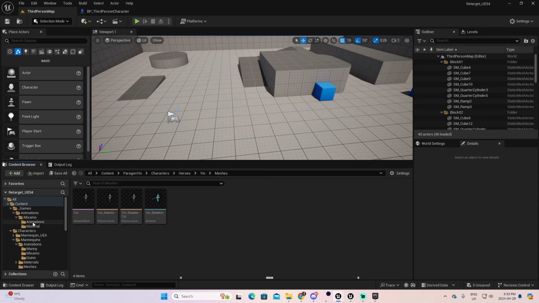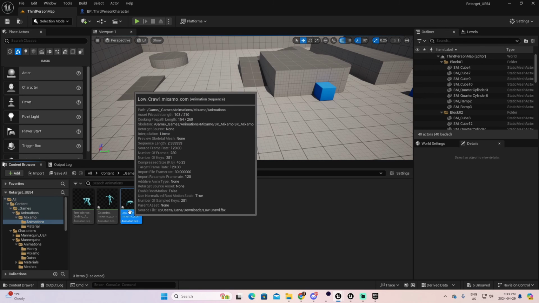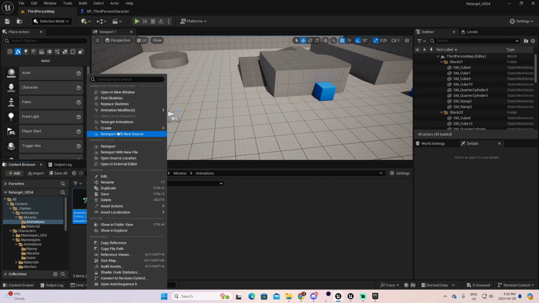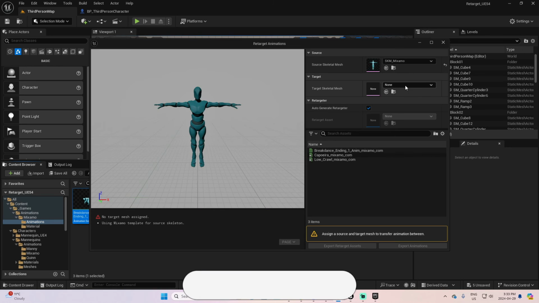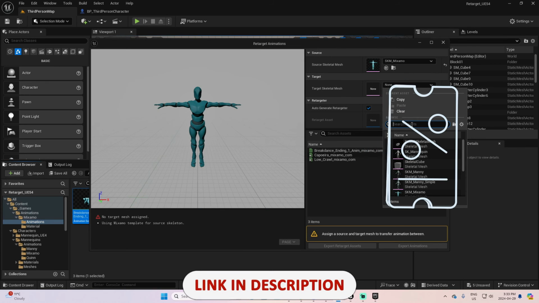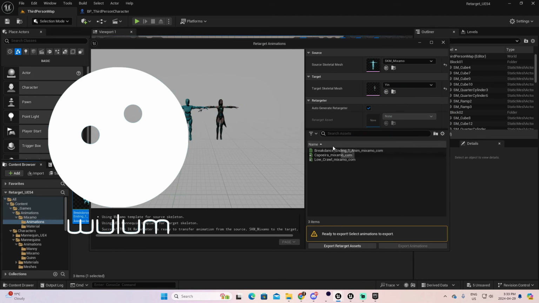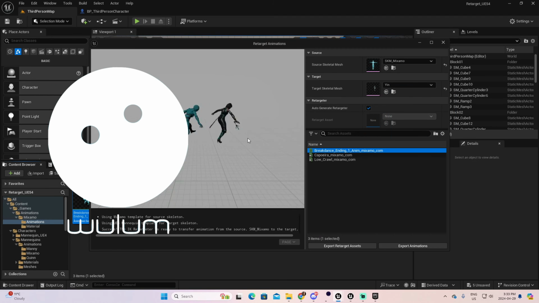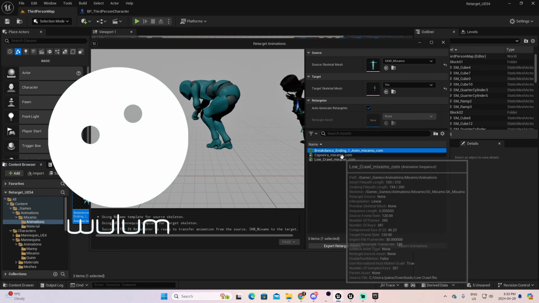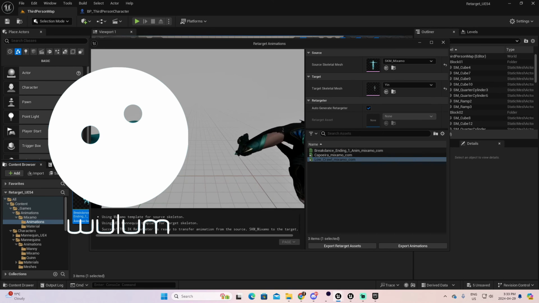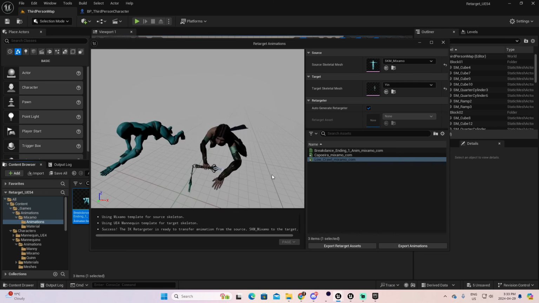Now we go to Mixamo to the source animations. I'm going to select any of them and then retarget animation. And in this case, I am going to select the skeletal mesh of Yin. And here we have all the animations that we can do with Yin. And as you can see, they are looking amazing and perfect.